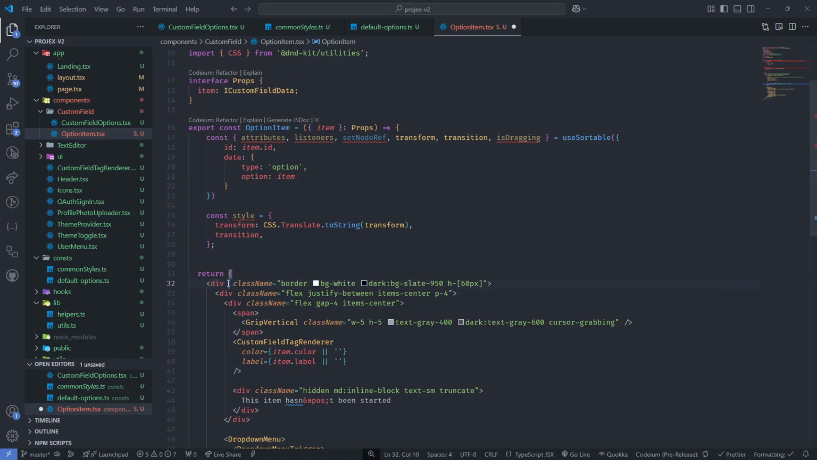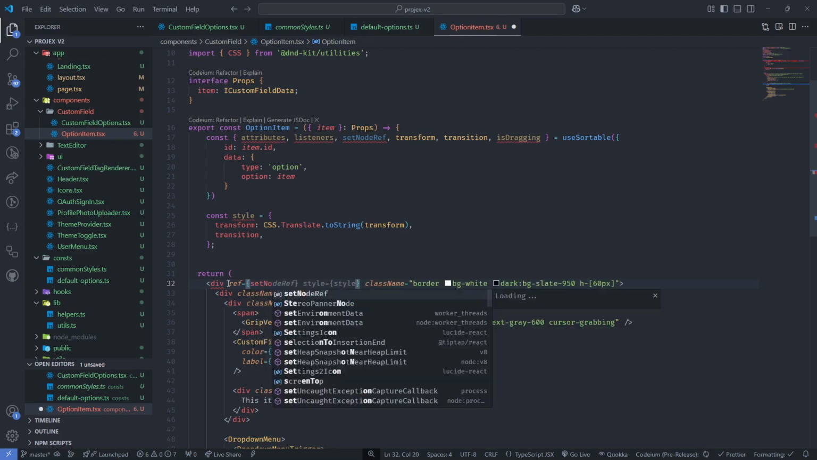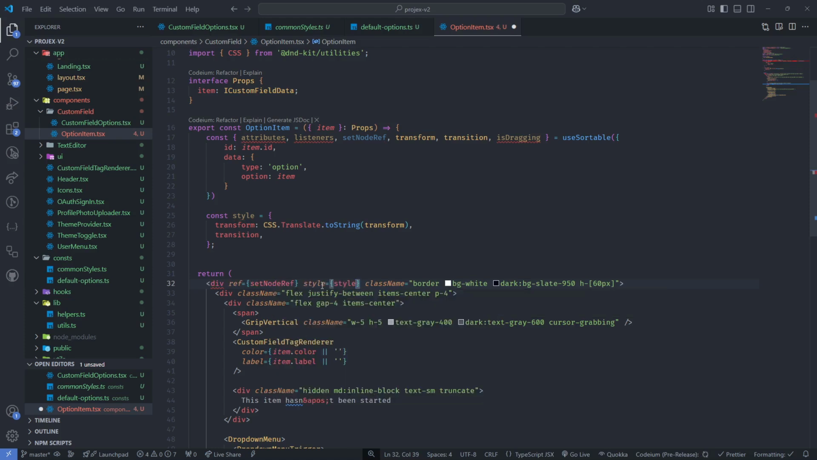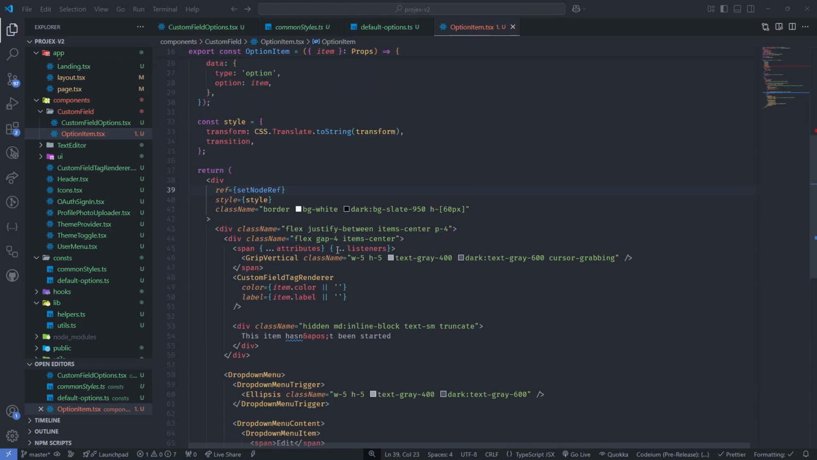Alright, so on this div we are going to say ref. This is where we're going to pass the setNodeRef, and then we're also going to pass the style. And then here, this is the handler, so this is where we want to pass the attributes and listeners. So this is basically where we want to grab and be able to drag. With this, we should be able to drag the items now.